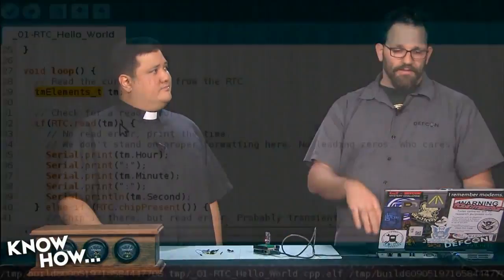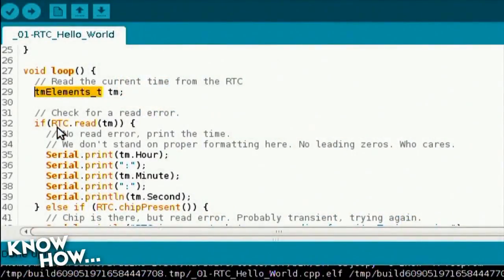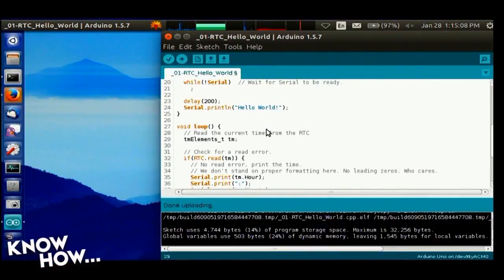Okay, so let's go back to the code. Remember when I told you we have a library that we use for reading things? That is right there. This line is how we read something from the real-time clock. That is a heck of a lot easier than writing I2C protocol code, right? Somebody else did all the complexity for me. All I have to do is rtc.read, give it a time elements object, and it will populate that object with the current value from the RTC. Fantastic. So our program reads from the RTC and outputs to the serial port.